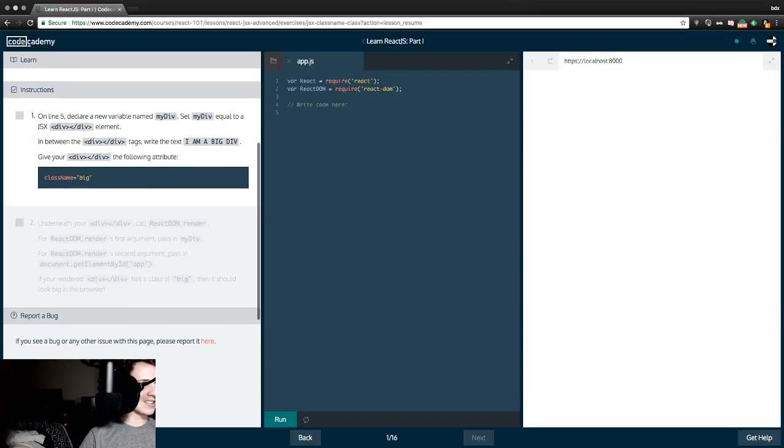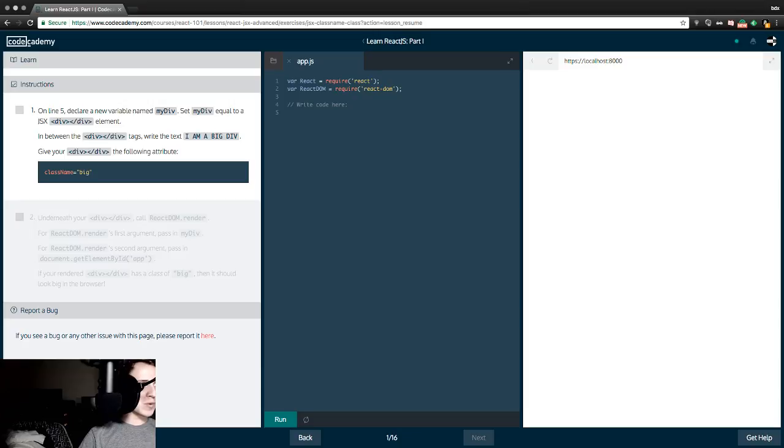All right. Instructions. 1. On line 5, declare a new variable named myDiv and set myDiv equal to a JSX div element. In between your div tags, write the text, I am a big div. Wow, that is all caps. That's a lot of div to handle. You give your div the following attribute, className equals big.